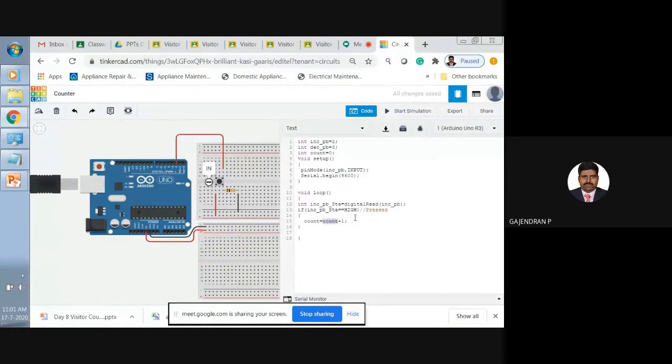Okay. Else portion, what do we have to do? Wait, we will do the else portion later. Then how will we receive the output? Once I have incremented, what do I have to do? I have to display the count value. For that, how to print the statement in serial monitor? Can anyone tell what the syntax or command is used to print the statement in serial monitor?